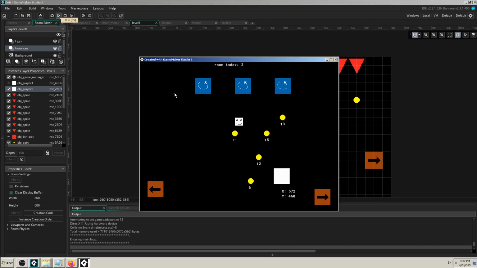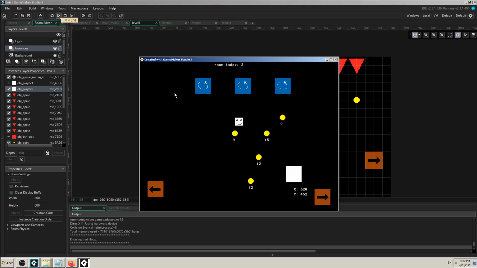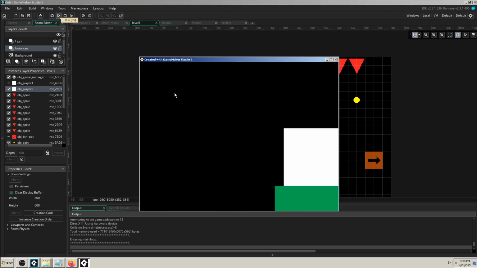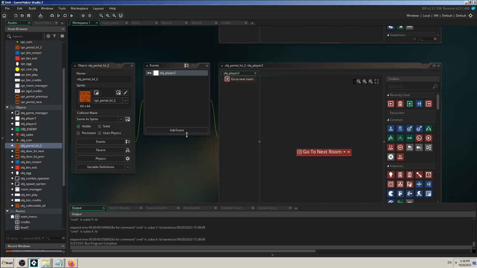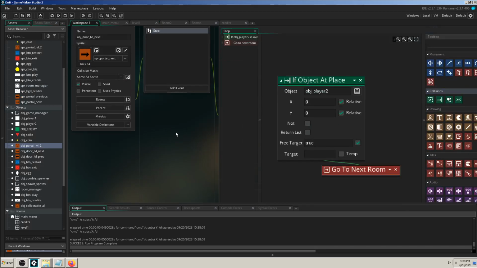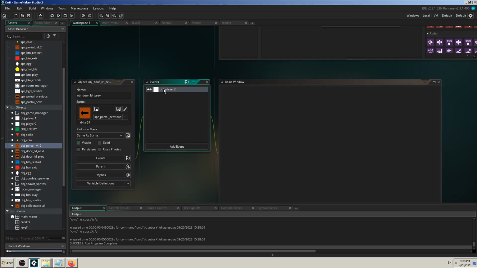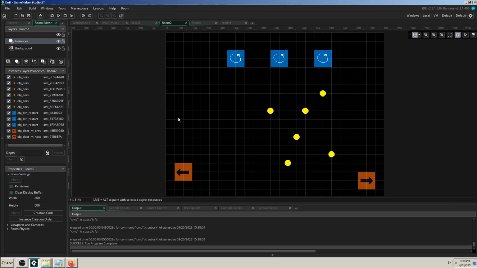Okay, so what will happen now when I touch this one, it will bring me back to dungeon one. Okay, go to dungeon two. Okay, but now when I touch this one, it should take me to dungeon three. Great, which is some crazy stuff here, but it works. So what I wanted to show you now, when you have coded go to next room and go to previous room, all you have to do is reuse them in as many levels as you want.